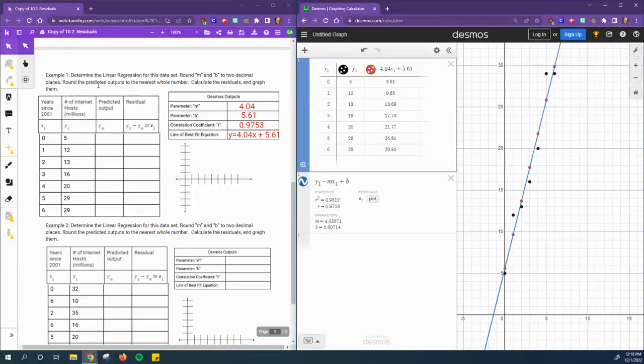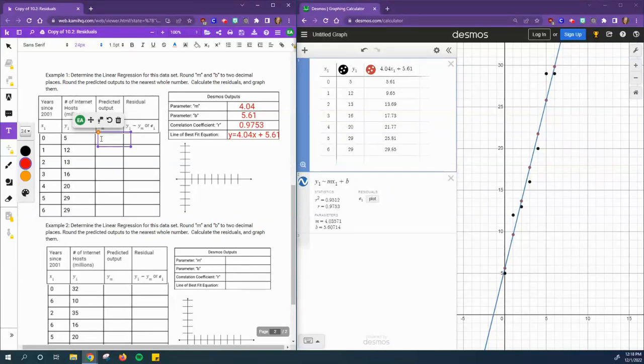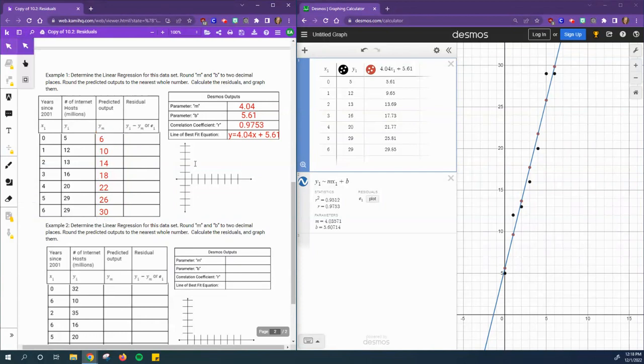So the instructions ask us to round the predicted outputs to the nearest whole number. So I'm going to go ahead and record those rounded values on my page. So 5.61 rounded would be 6. Then we would have 10, 14, 18, 22, 26, and 30. And these are the same values we would have gotten if we had substituted in for x for each of these different values, 0 through 6.